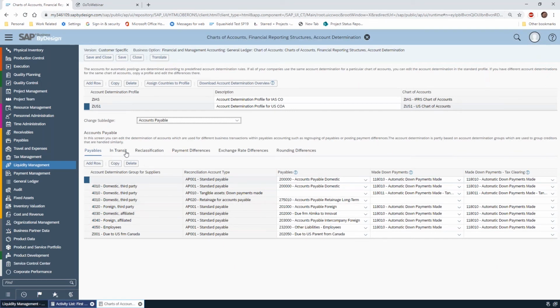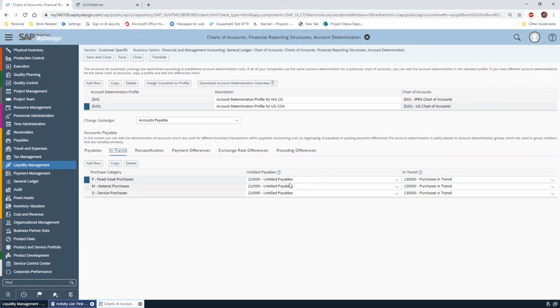Now, in this particular case, payables also has a bunch of events. So it has in transit. So what does that mean? It means our goods receipt process has an unbilled payable side, or actually it's purchase in transit, and then it's unbilled payables when you do the AP invoice. So that's how those clear.